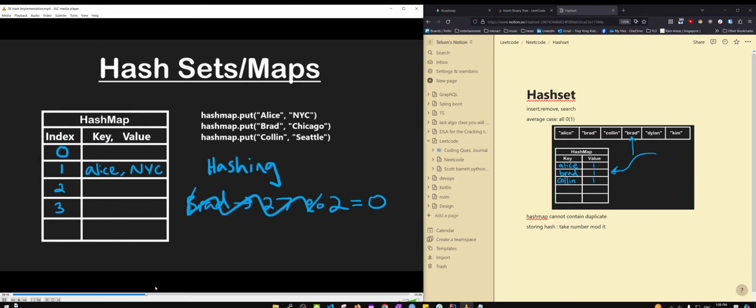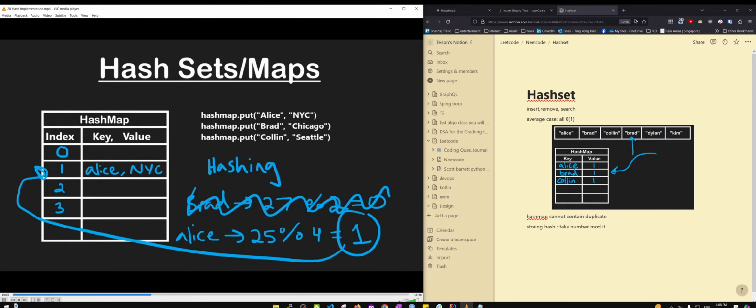But ignoring Brad for a few more seconds, what if now we try to get Alice? Well, we convert Alice to the integer 25. We mod it now. Instead of modding it by 2, we're actually going to mod by the size, which is 4. And it turns out that the index is 1 again. So we see that, okay, Alice is still in the correct spot. In this case, it works out, but it's not always going to work out.